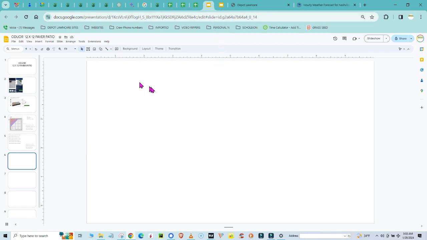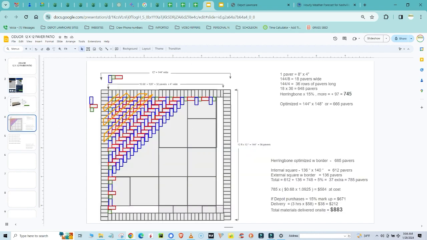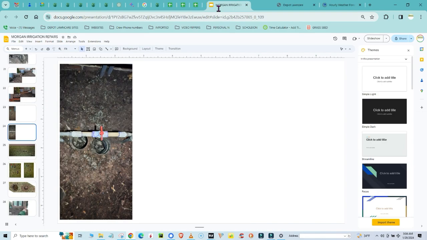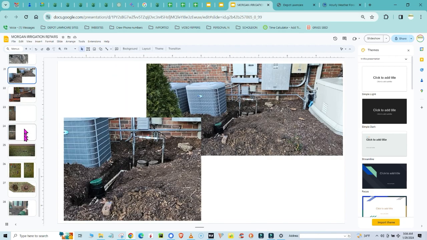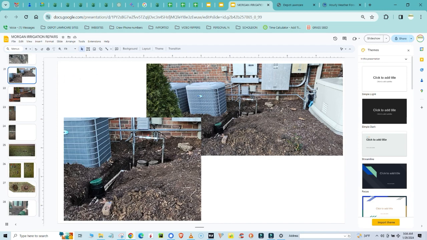One of the things that we will do on Google Slides is a lot of estimates for customers, as well as reviews of jobs. So once we're completing a job and we want to show the customer what we've done, or perhaps preparing an estimate, we do them in Google Slides.